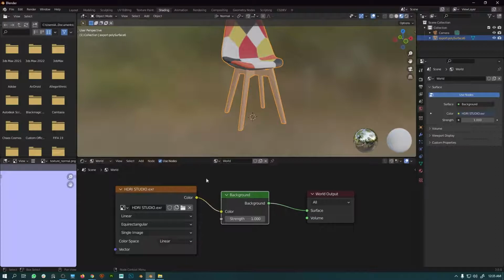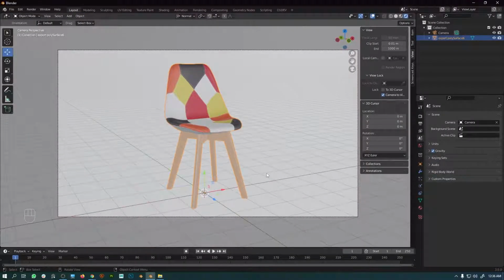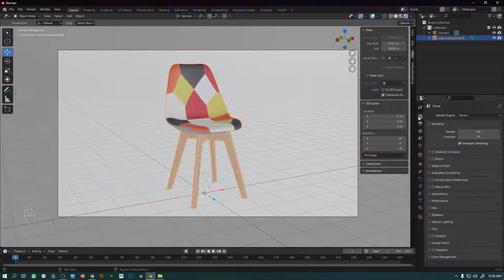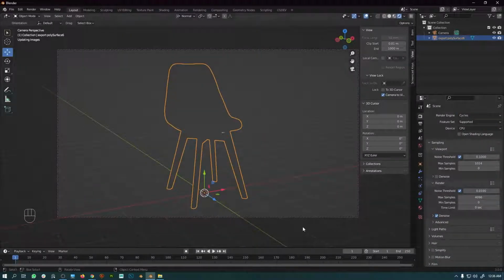So once you have connected your HDRI, you can come back to your layout and you can see that we have our HDRI applied. But right now we are seeing the EEVEE real-time rendering, so we have to change this to Cycles. For that, we are going to come under the Render properties and change to Cycles.